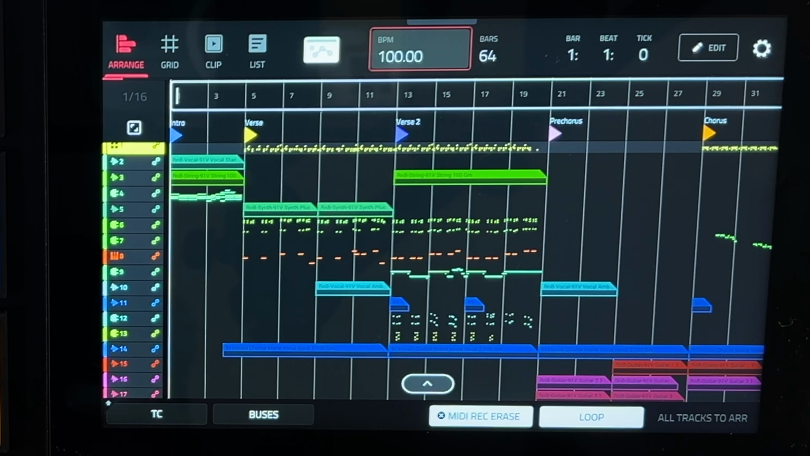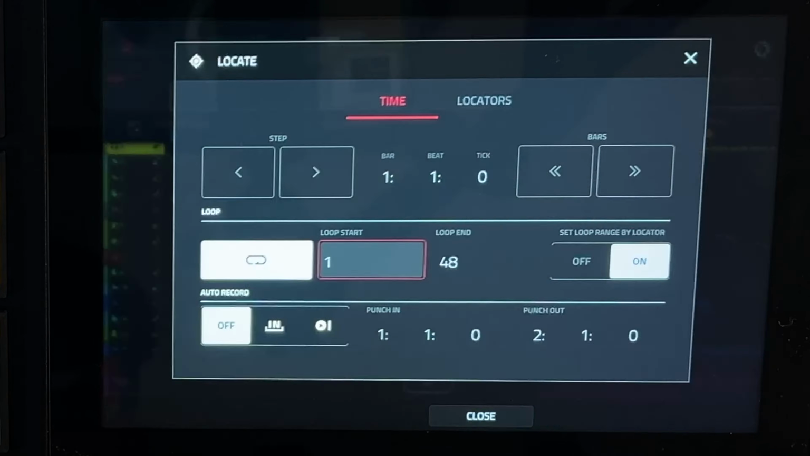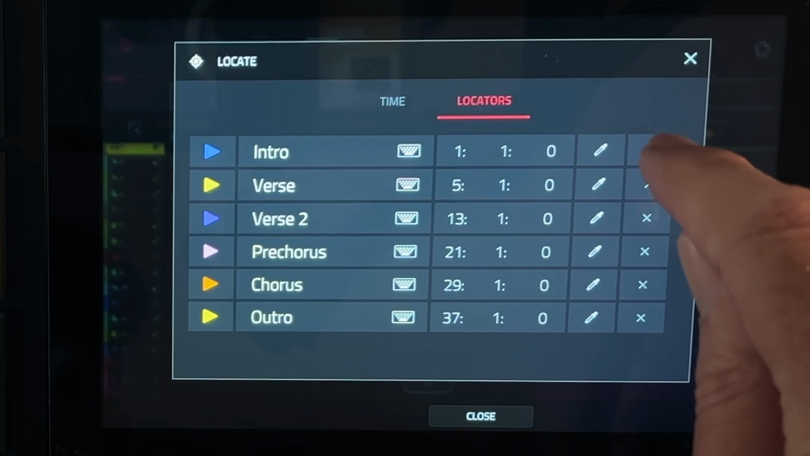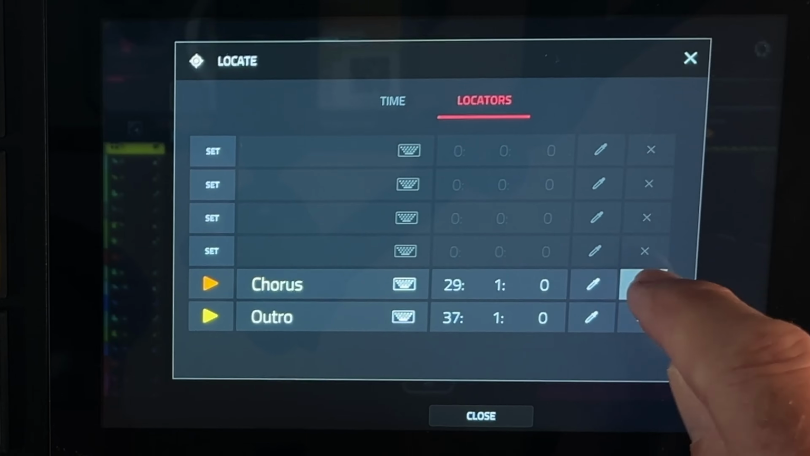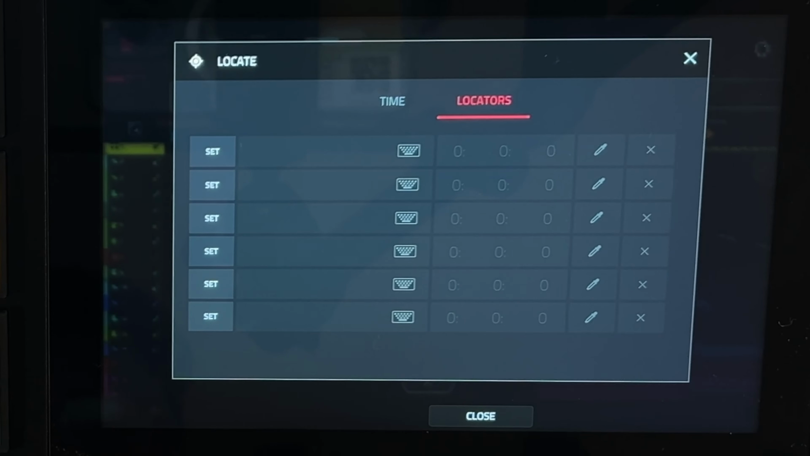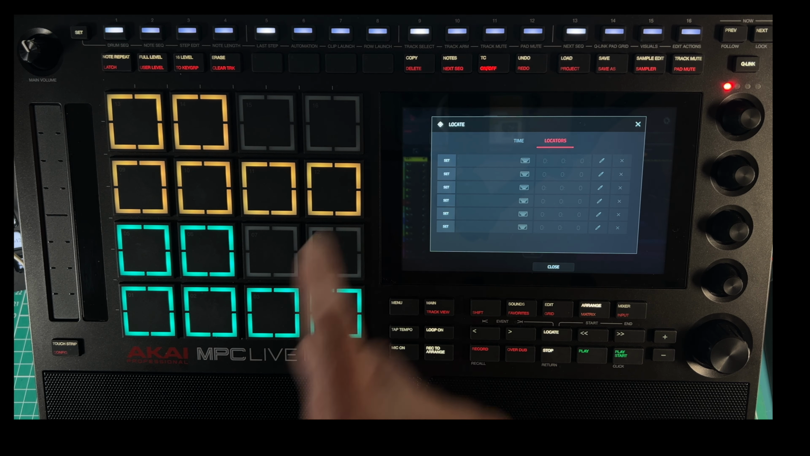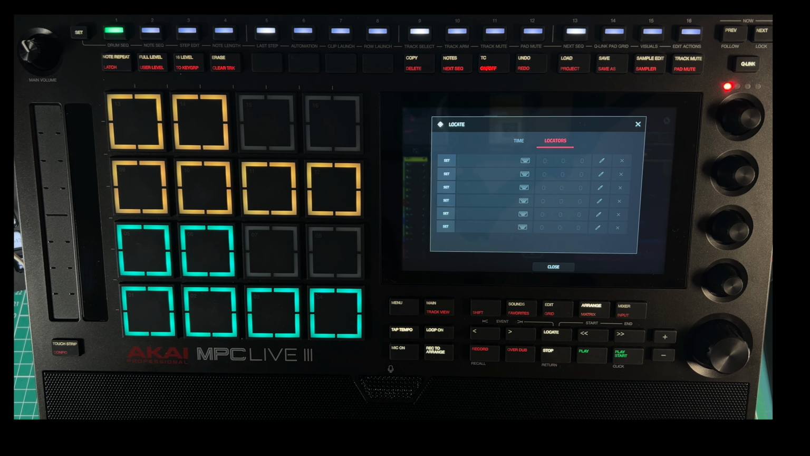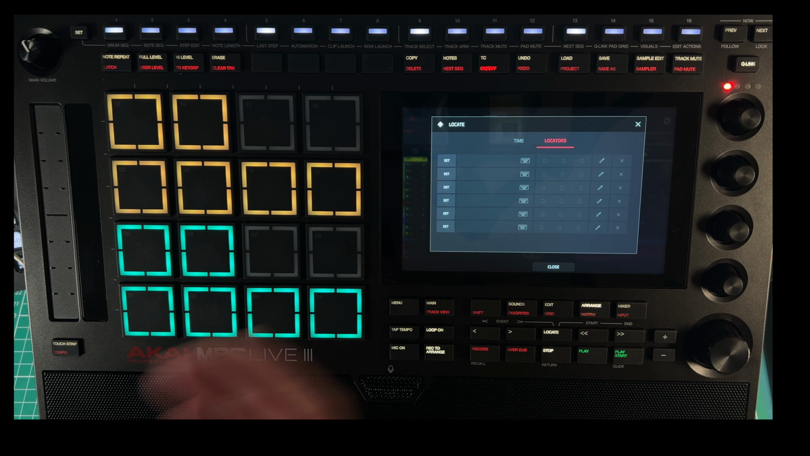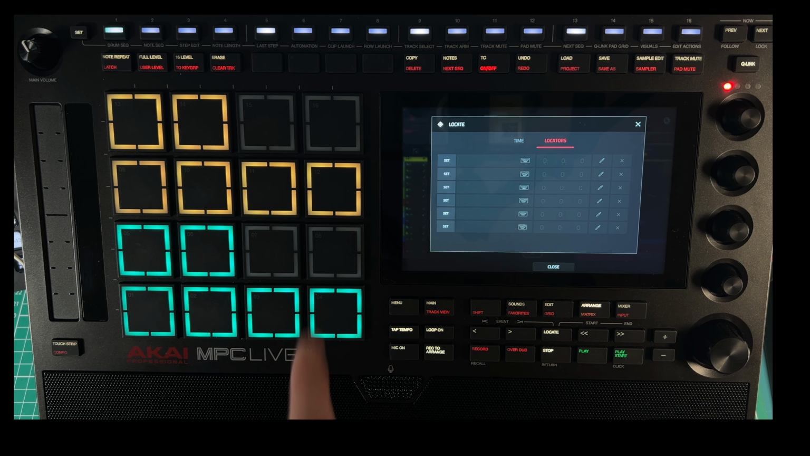In video number 21, like I said, I showed you the tip about using the pads to create the locators. I'll just very briefly show you that again. I'm going to press locate. I'm going to go to locators, get rid of all these that have been set, and we're going to set some new ones. Now, you might remember if you watched that video that you use the 6 yellow pads to set the locations and the 6 green, blue, whatever you think they are, pads to choose them afterwards.